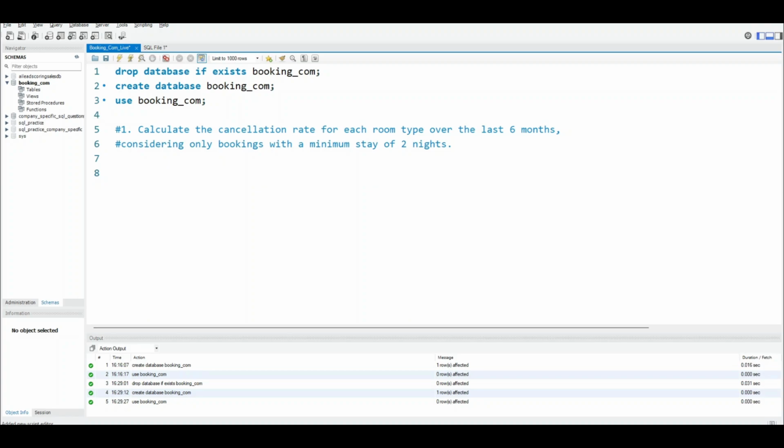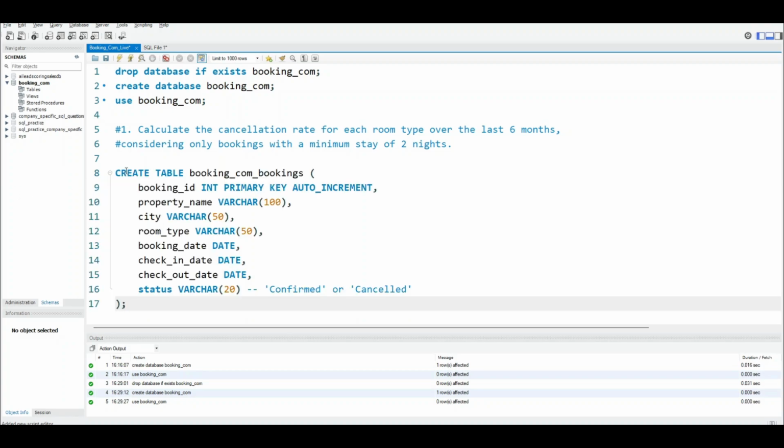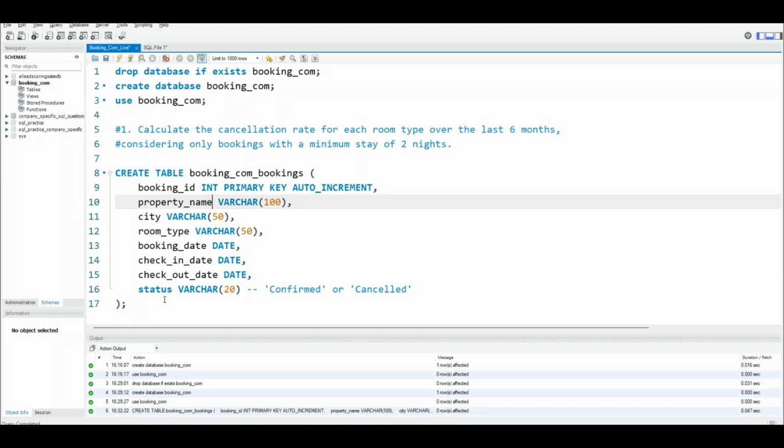We will create a table. Okay, so let's create this table. So we are creating booking.com bookings. Booking ID is the primary key. Property name, city where this is located, room type, types of room, booking date, check-in date, and checkout date. All right, so this is what we have done here. And then in the status, we will keep it whether it is confirmed or whether it is cancelled. We will run this.